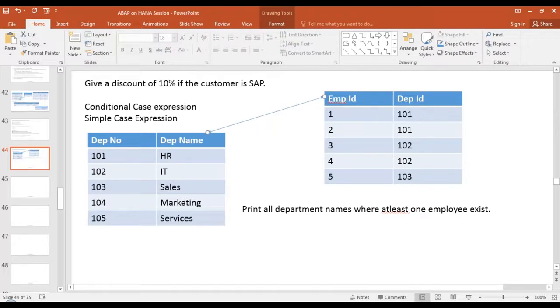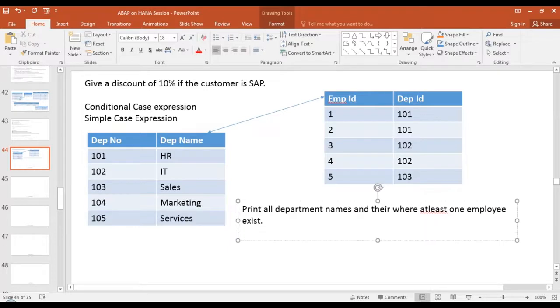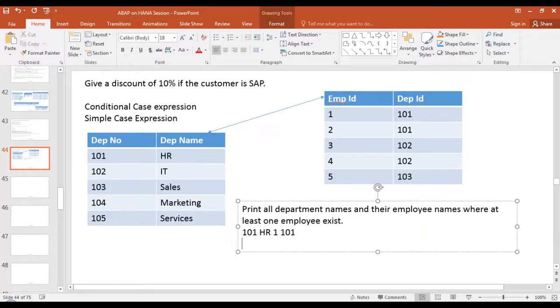Print all the department names and their corresponding employee names where at least one employee exists. So I will apply inner join. When I apply inner join, it first pulls the data from this table, HR, then does an inner join and checks the employee table and pulls this record, the first record. Again it checks the department table, goes to the employee table and finds the second record.